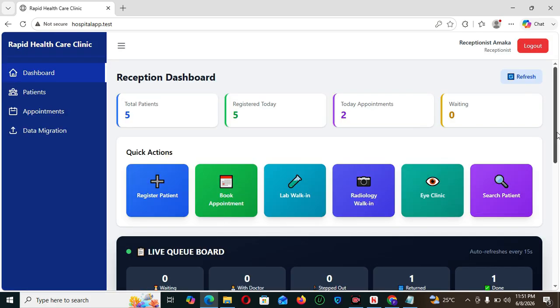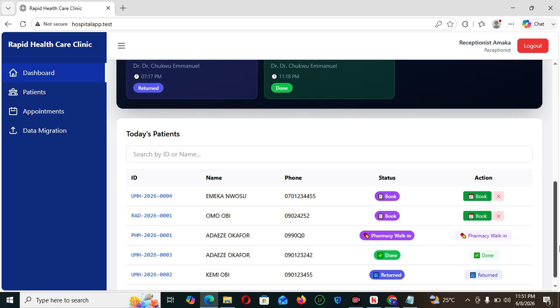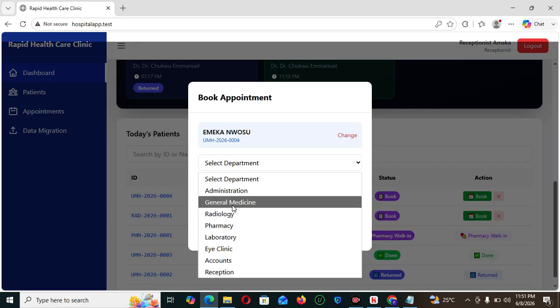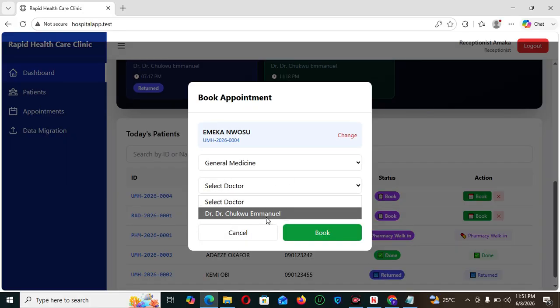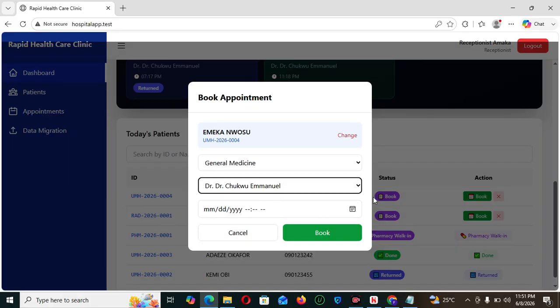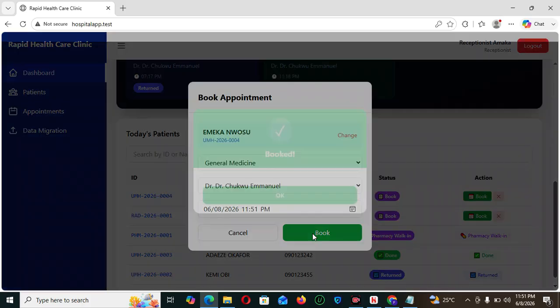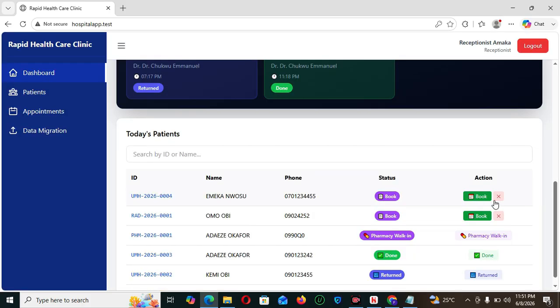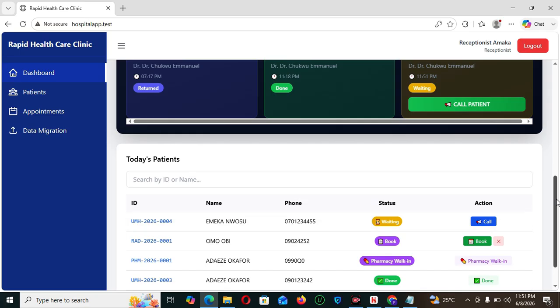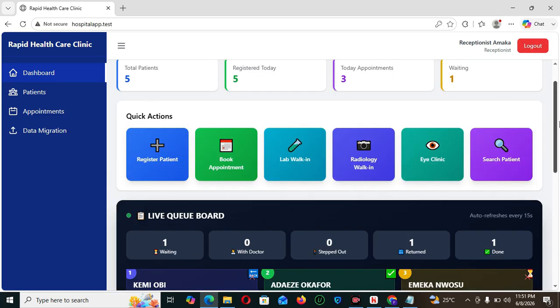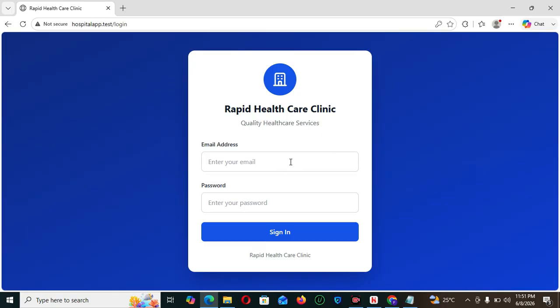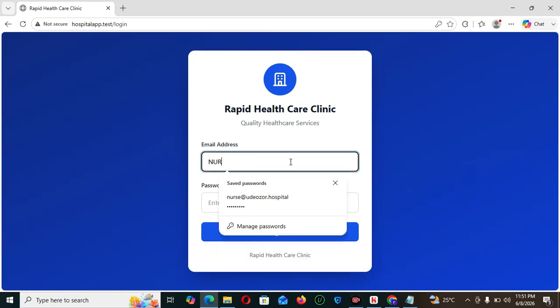So the receptionist comes here, books, selects doctor, general medicine doctor. This is the doctor available. If you have any other doctor, it will be listed here. For now, we have one doctor. Then if this is today, so the consultation is for today.